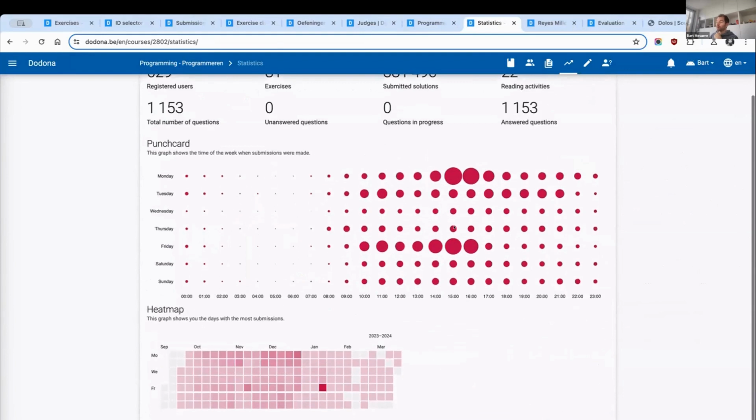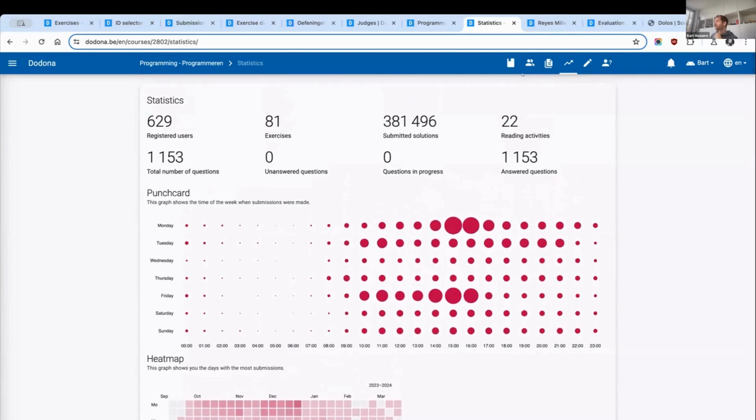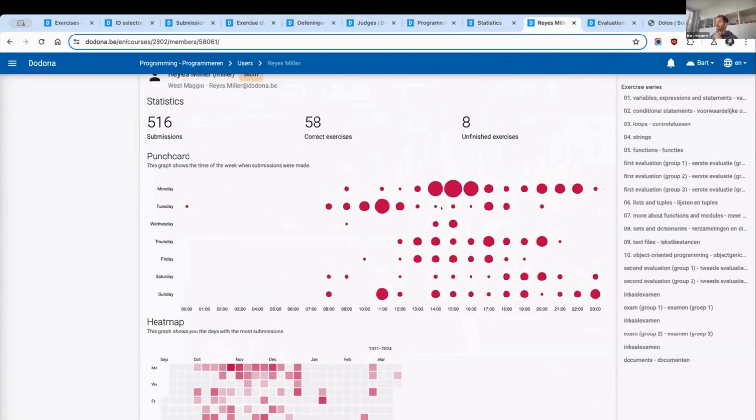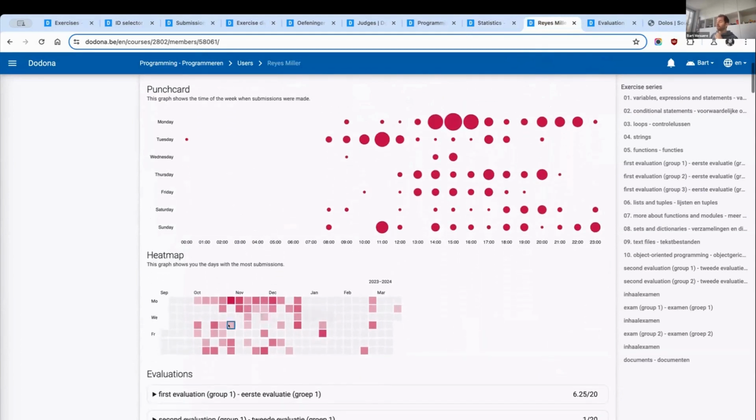Other statistics we have are on a course level. For example, this is the statistics from Peter's course. You can see that the lab sessions were on Monday afternoon and some on Friday afternoon. And you can also see those statistics for individual students. So this is the same graph from a single student, so you can see when he or she worked on the exercises, both the time during the week, but also during the semester. So you can see that the students worked quite well during the semester, and then did some more exercises just before the exam, apparently.